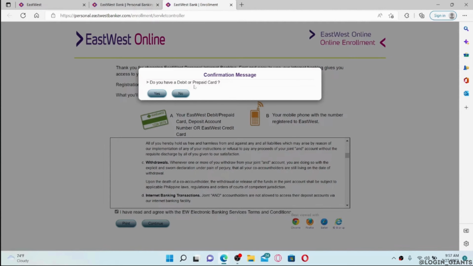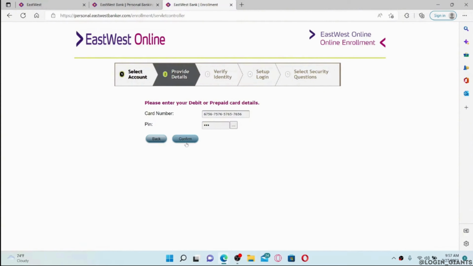Click on Yes. In this page, you will have to enter your credit card number and also enter the PIN. Once you have entered both, click on Continue. Once you click on Continue, follow the process that is given to you. And then your Eastwest credit card will be activated successfully. And then you'll be good to go. So that's it, and this is simply how you can activate Eastwest credit card online.